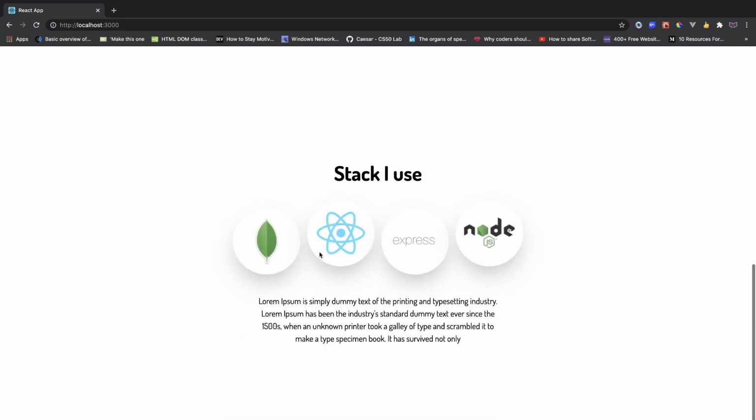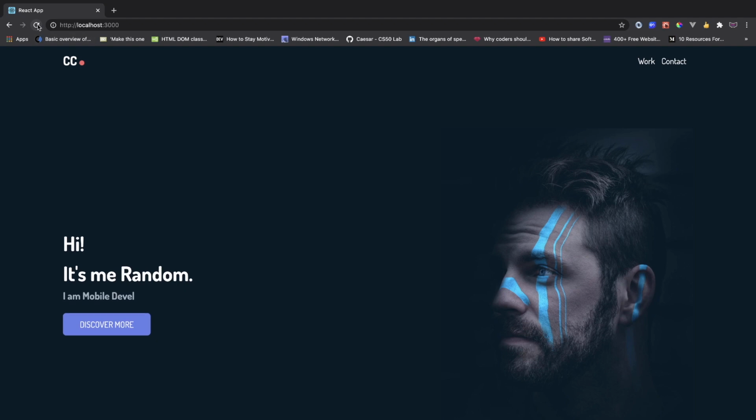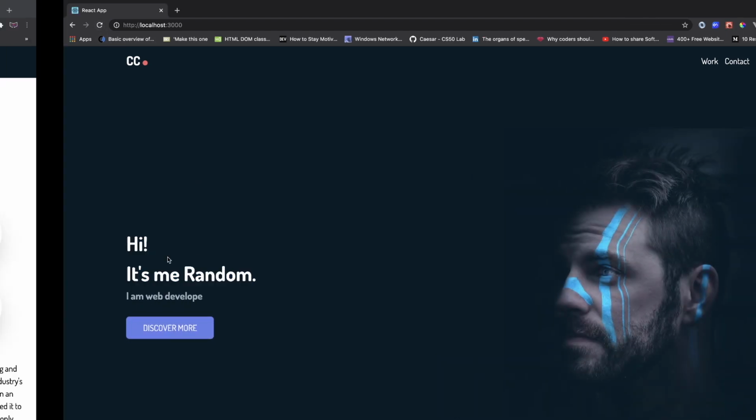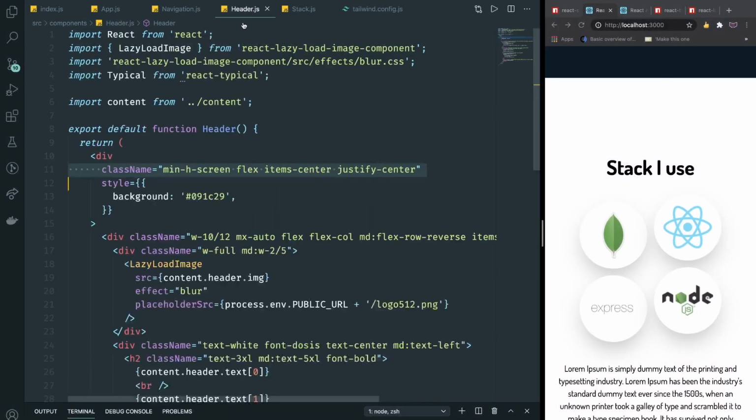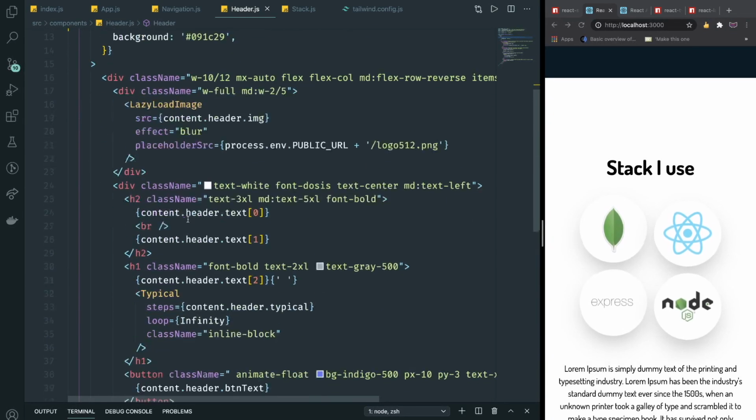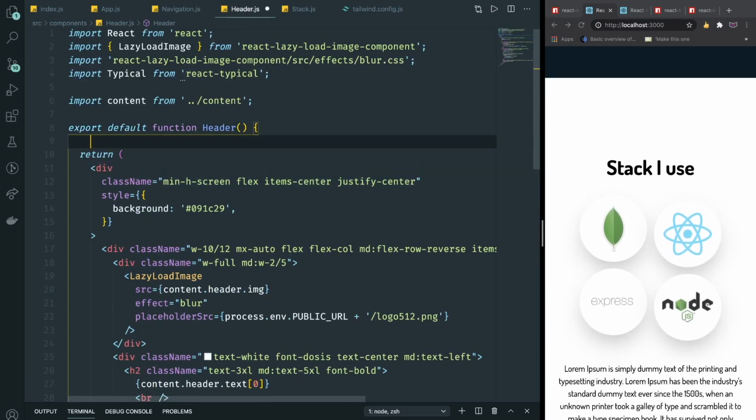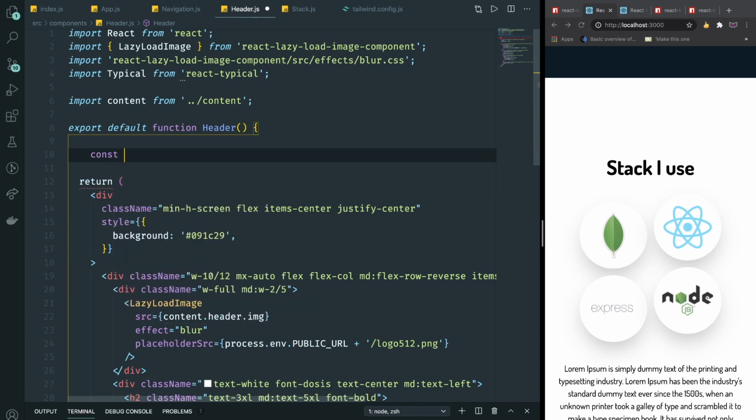And yeah, I think that's pretty much it for this part. The next thing is we want to refresh. When we refresh this page, we want this one to have a nice animation, not just show up like this. So for that, we need to go into the header, and we can use useEffect for this one. So const animated.